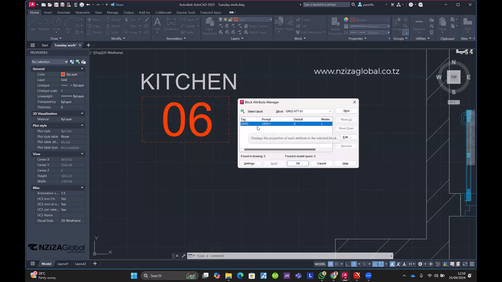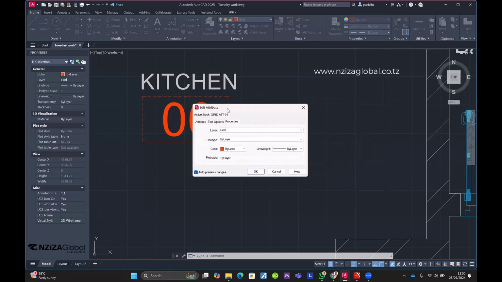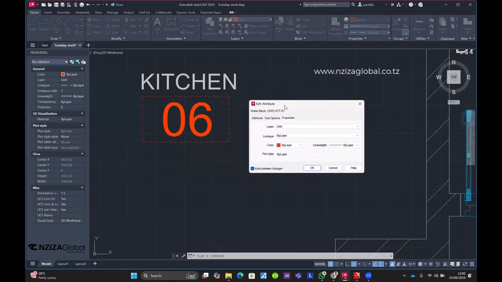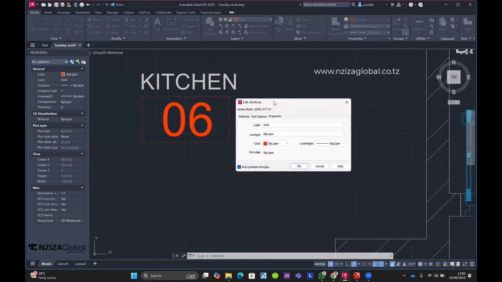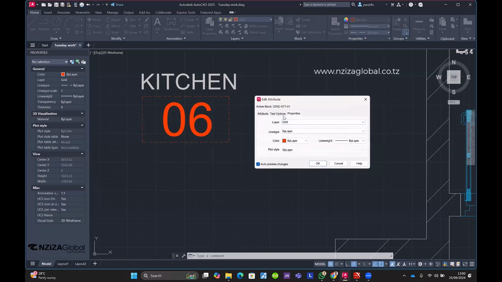You can select this one, the one which is here, then click on edit. Then we have this attribute editor. So this will allow us to change the grid lines and the colors and other things. For the property, we can change colors. So we can take this one, yellow. So for the line type, we go for layers. Please take by stay continuous.